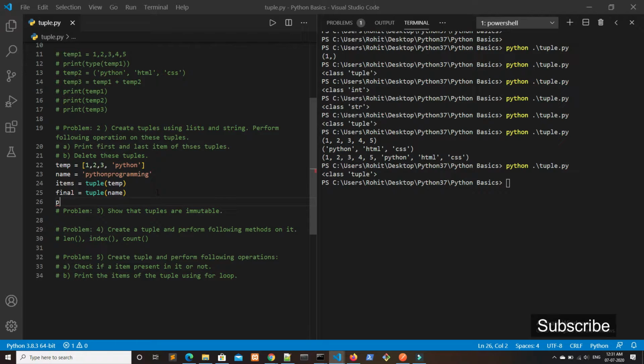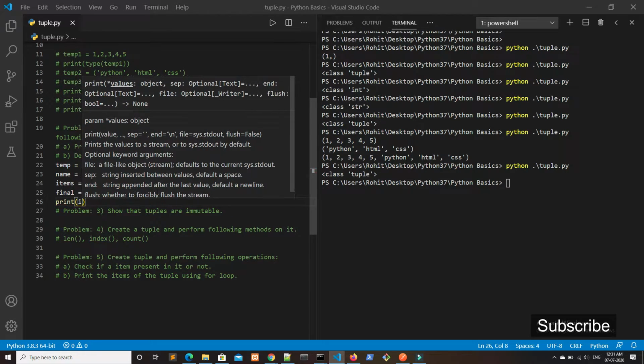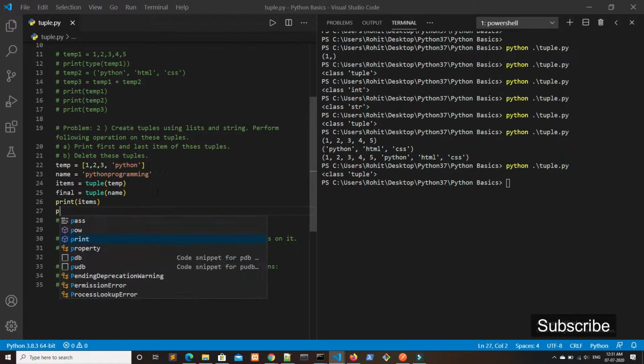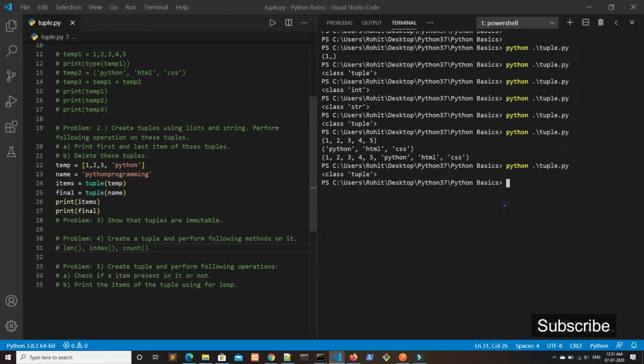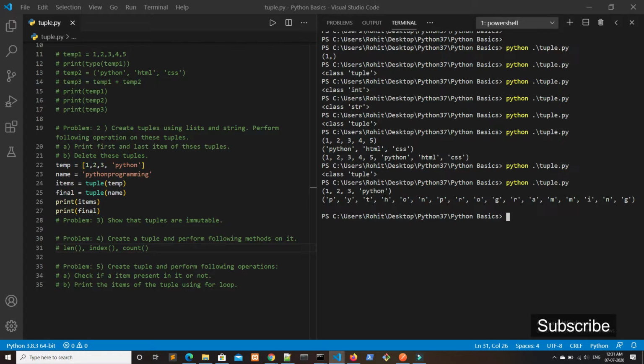I will be printing items and final. Okay, as we can see, we have got a tuple with 1, 2, 3, Python, and for the second tuple, that is final, we have got every character that we have written inside name, that is Python programming. Okay, so this solves it. We have got two parts here.